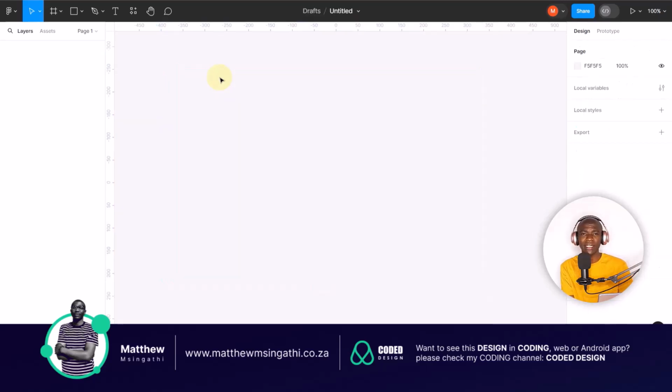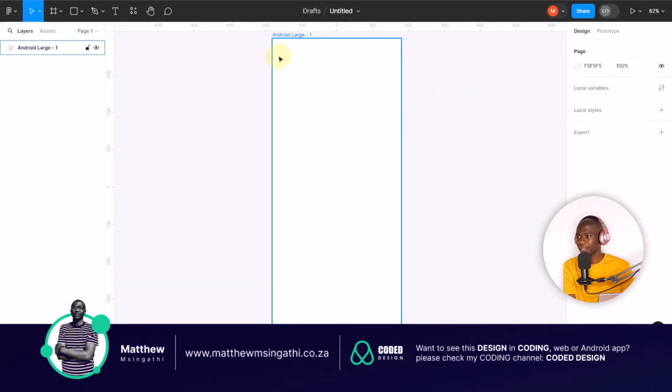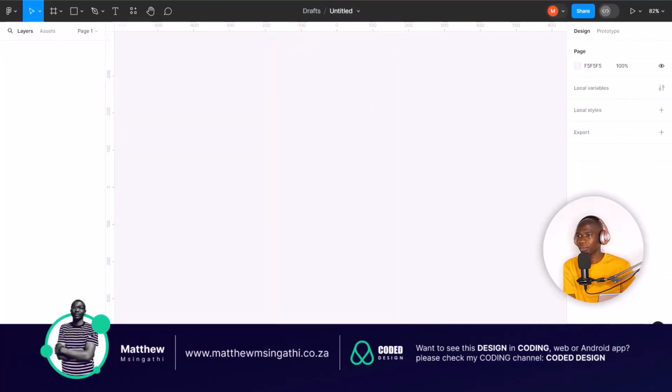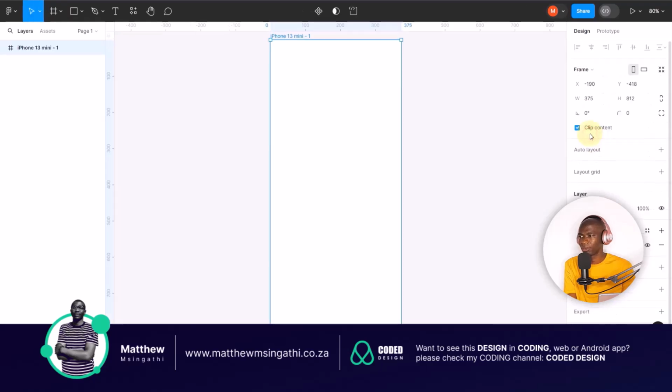Let's say we want to create a user interface for a mobile phone. So we are going to click here on the frame and then we are going to go to mobile. Let's say we want to create a user interface for an Android. You are going to go here and just click here. As you can see, this is the size for an Android mobile phone. And then what if maybe you don't like this option? You can click here and press delete on your keyboard and then go back to frame again, and then you can choose another option. So let's just choose any for now.